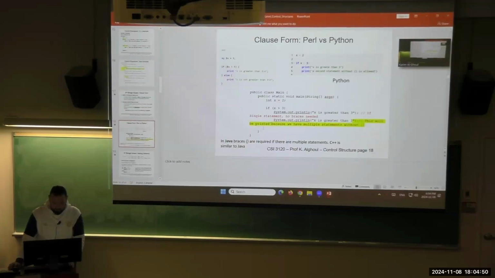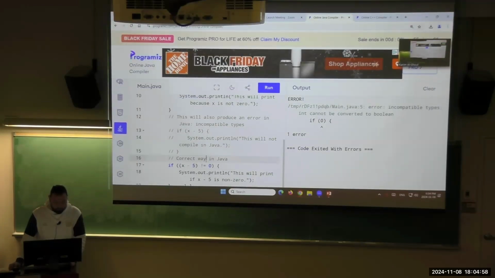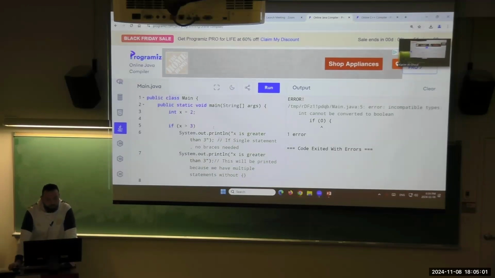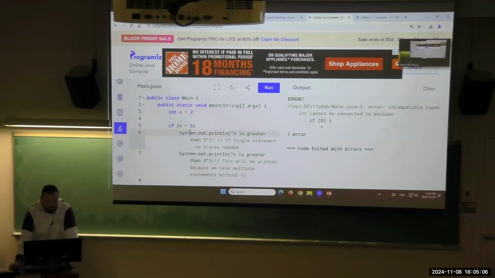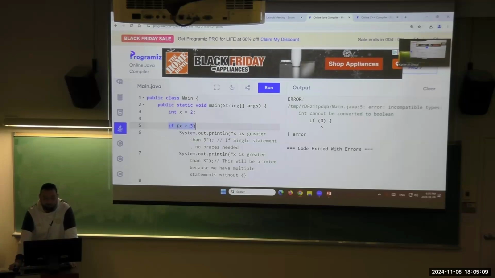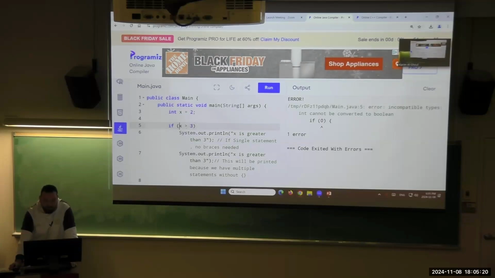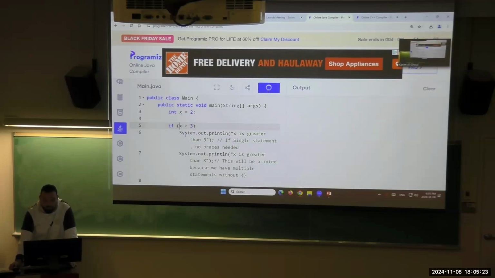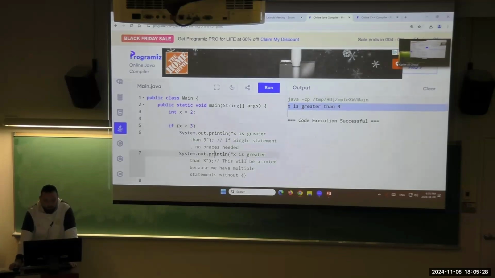Okay, so let's see. In the Java compiler here, I'm saying int x equals 2. And my condition here is if x is greater than 3. Should these two be executed? Technically, no. Why? Because x is 2, so x is less than 3. So both of them shouldn't be executed. Let's run it. It executed the second one.